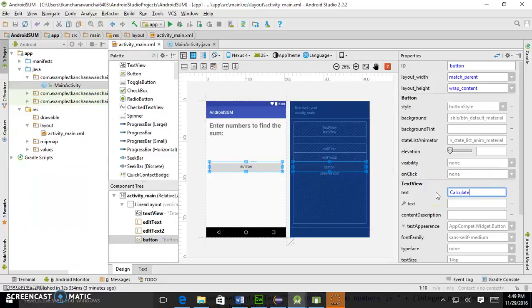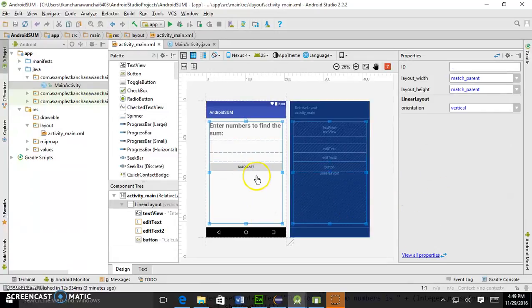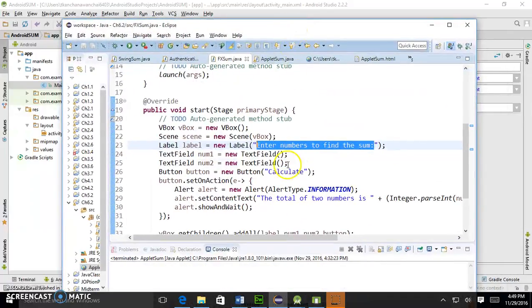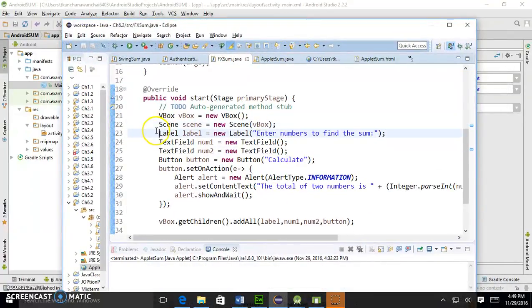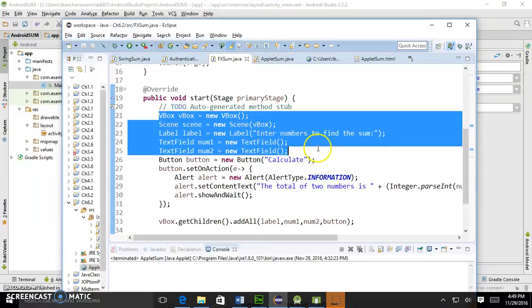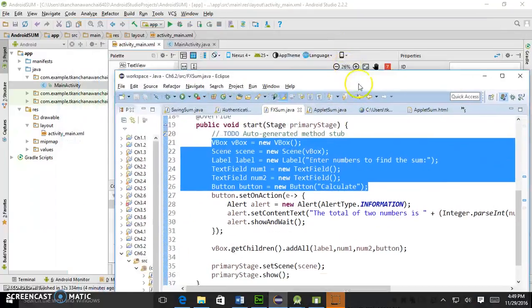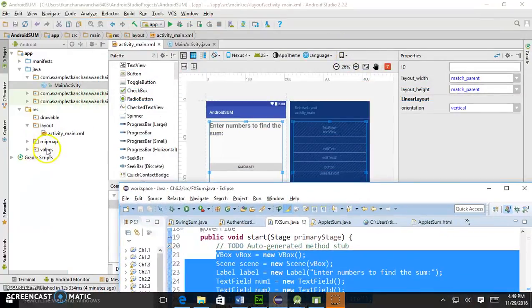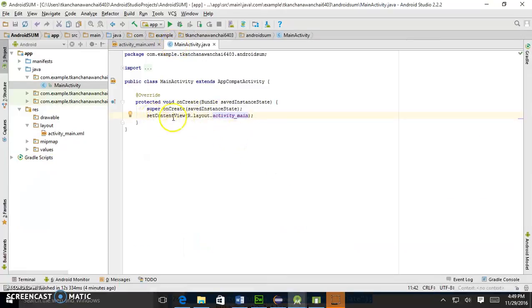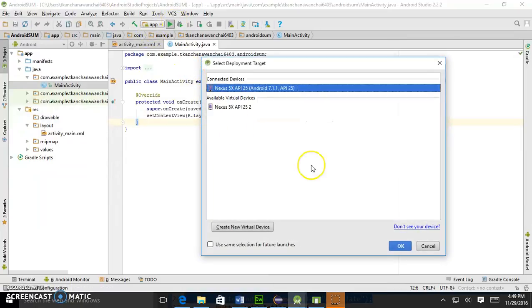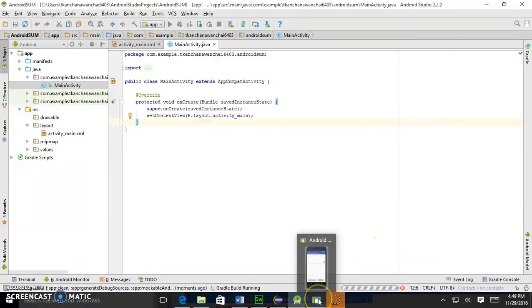So we're pretty much done with setting up the GUI, which in JavaFX you would have to write in code, like all the layout, VBox, scene, label, text field, and buttons. So that part is done for you. The highlighted part is done for you with the activity_main.xml. We add that in here with setContentView, just link that. So if I try to run this, we should be able to see it.